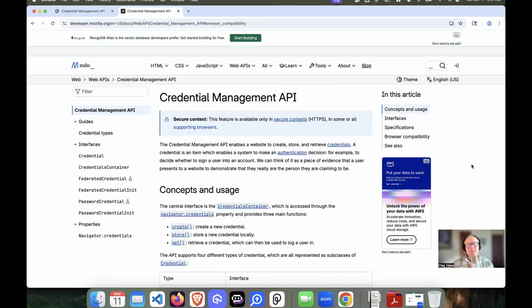What this API does is, anytime you're working with login, username, password type of functionality, you can interact with storing it in the browser. Some of you have probably dealt with this already as a user, where the browser asks, hey, do you want to store this password in your password manager? And this API allows us to interact with that password manager. So I've got a basic demo to show you.